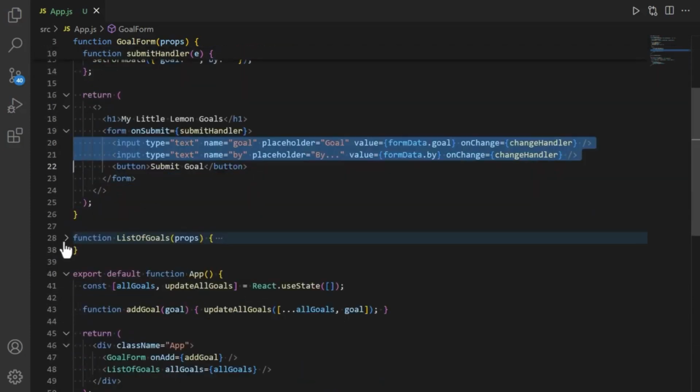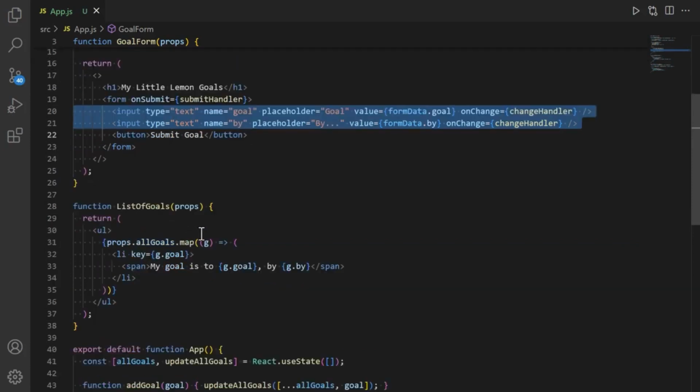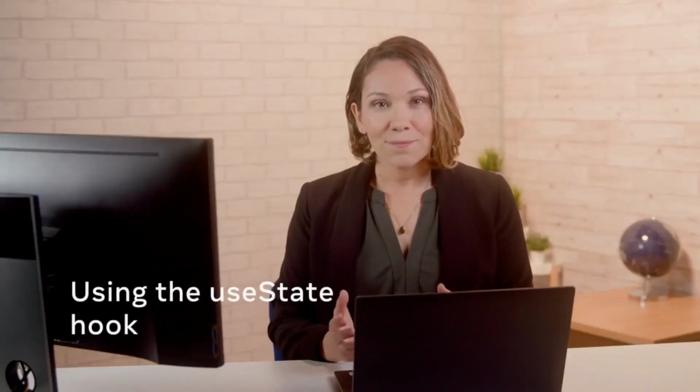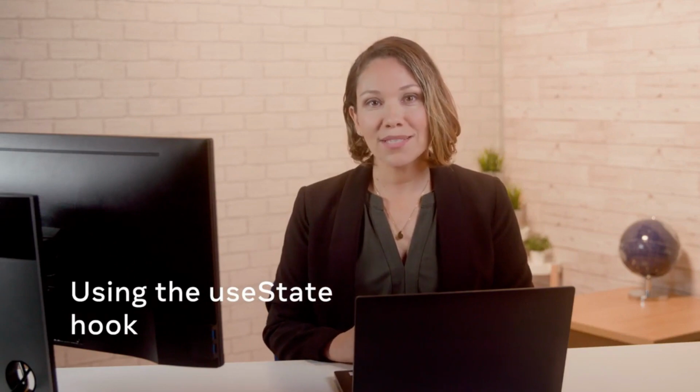Moving on to the list of goals component, this component receives the allGoalState variable as a prop from its parent app component. The purpose of this is to map over the allGoals array of objects, where each object holds the two properties that describe a single goal, as explained earlier. By mapping over the allGoals array of objects, I now output this unordered list with a list item entry for each individual goal. Having now worked through coding a goals app in React, you should have greater insight into using the useState hook within a component, including how to declare, read, and update state.